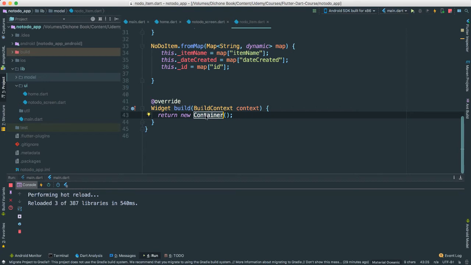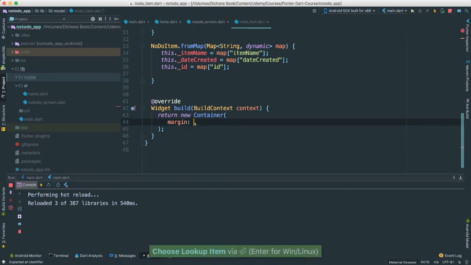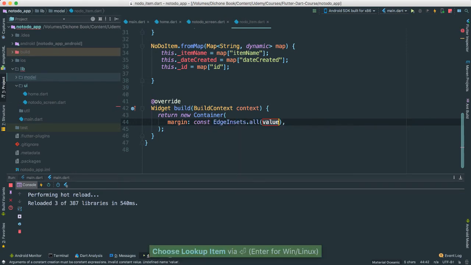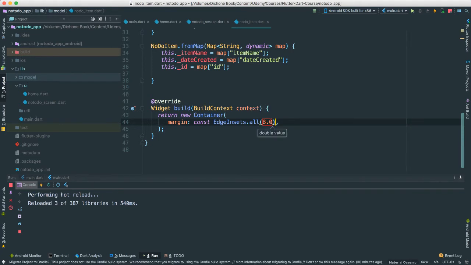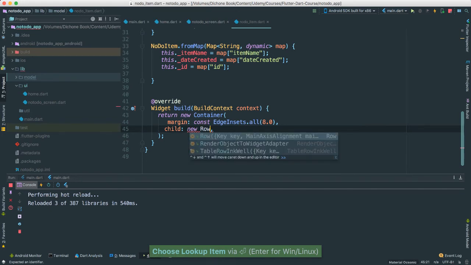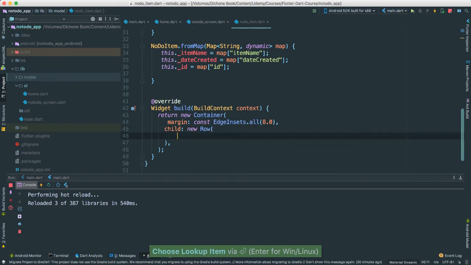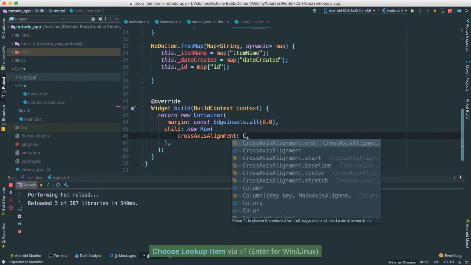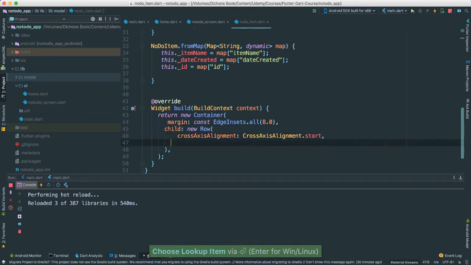So what is it that we're going to be sending and showing to the user? What we're going to do here is return a container, and we're going to give it a margin. I'm going to use a constant here, EdgeInsets.all, because I want all of the edges of this container to have a margin of about 8.0. And you can play around with this to find a good place for you. So child here, I'm going to add a row, and for this row I'm going to make sure that its cross-axis alignment is from the start, okay? And then I'm going to keep going here.